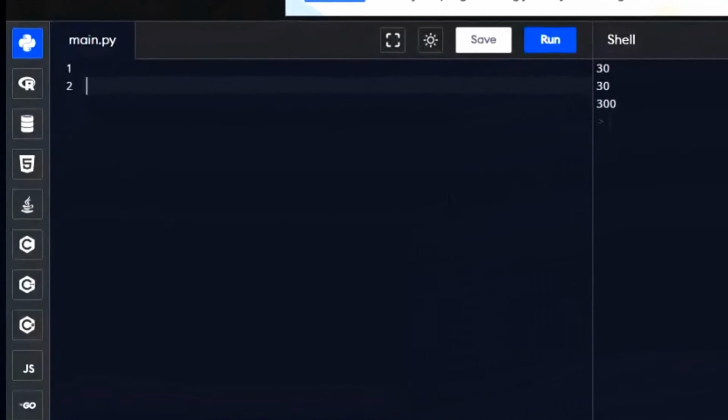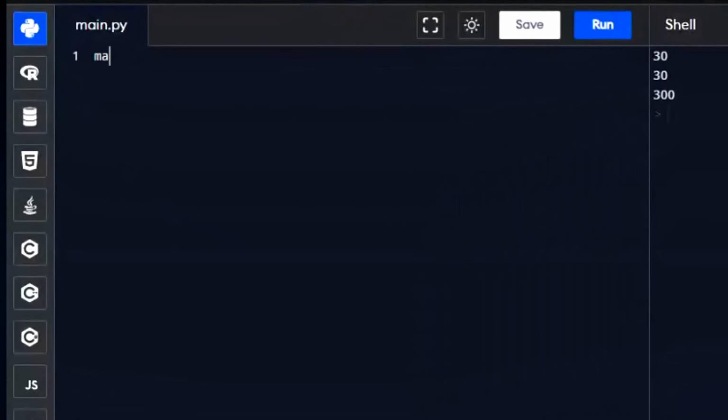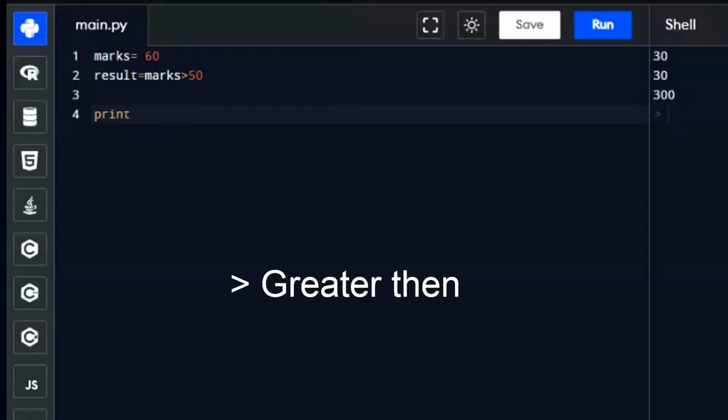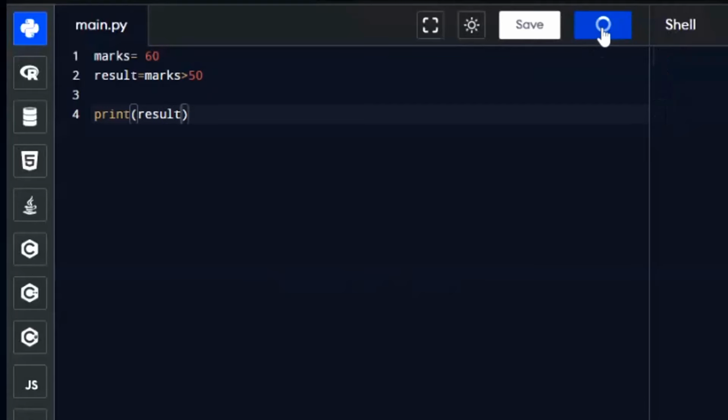In Python, conditional operators help us compare values and figure out if a given condition is true or false. For example, let's say we have a variable called marks. We want to see if the value of marks is more than 50. We can use conditional operators to find out. The greater than sign checks if the value of marks is more than 50. If it is, it returns true. If we change the value of marks to 40, it will return false because 40 isn't more than 50.